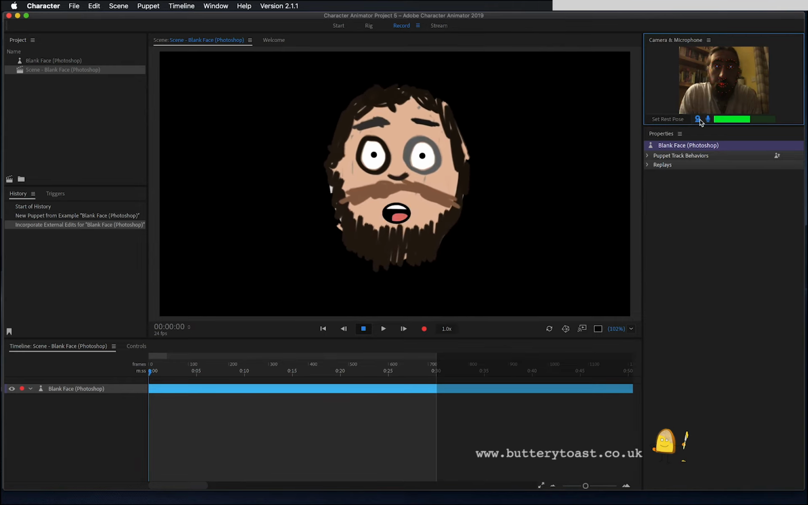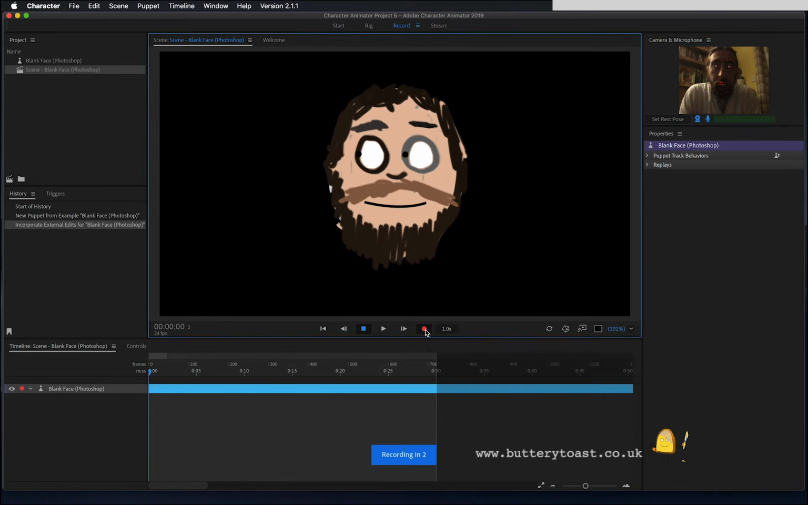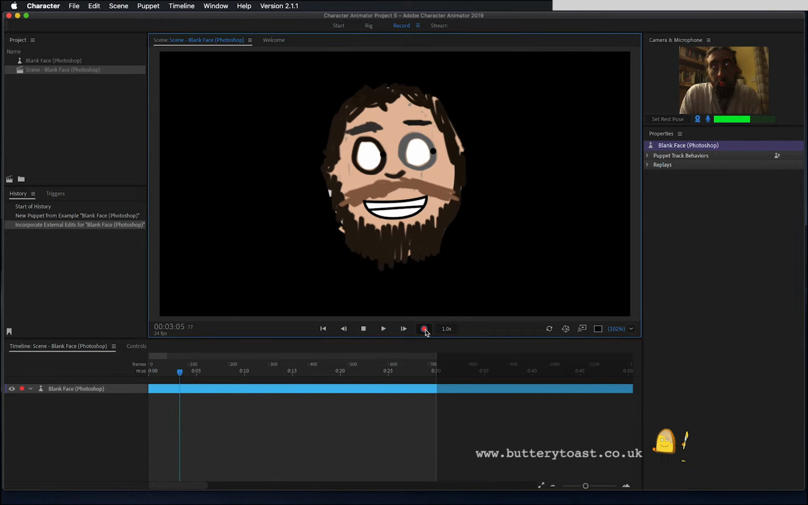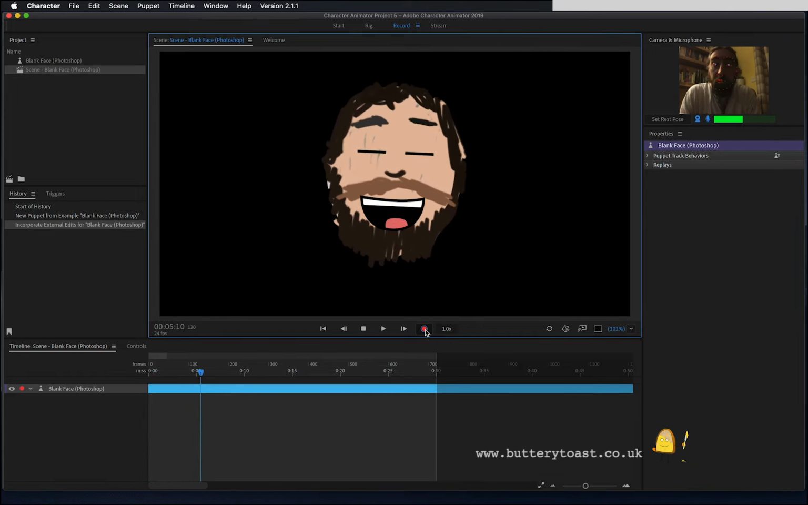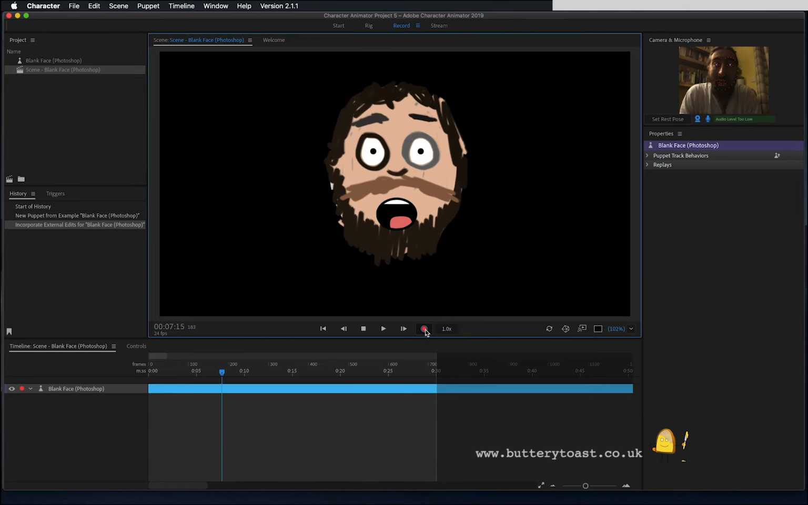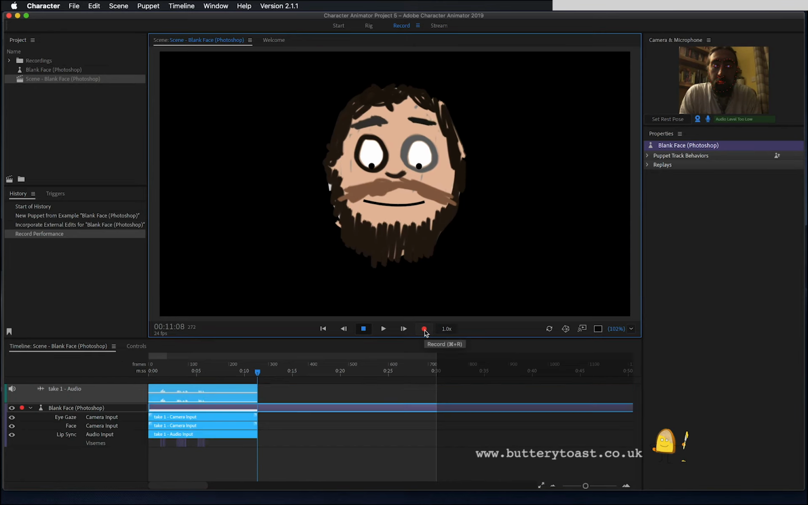To record an animation in Character Animator, here on our timeline we can see that the playhead is set to 0, and here is the record button, and I'll press record, and now I'm able to record my sequence. And I've pressed that same button again to stop recording.